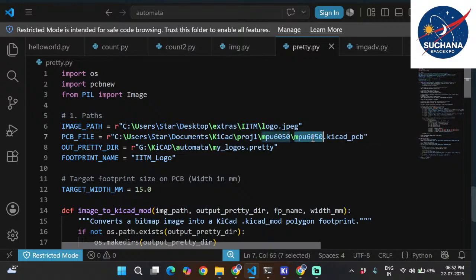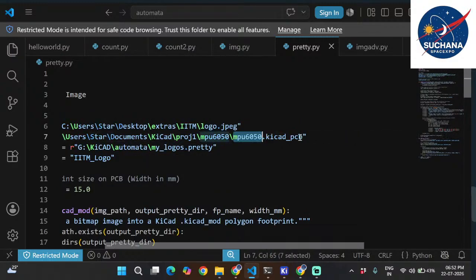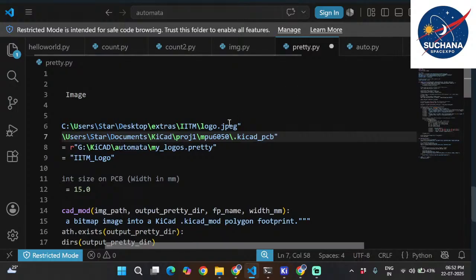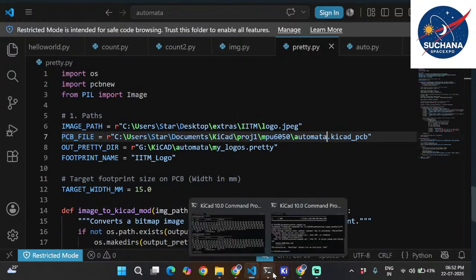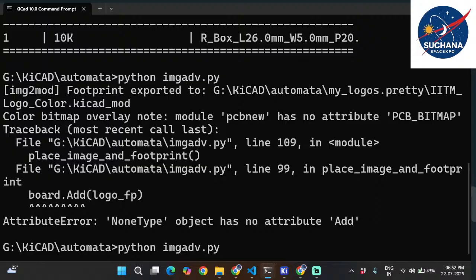Okay, so I'll be doing one thing. Actually, there's some mistake in that image advanced.py script, so that's why I have written one more script, that is pretty.py. I'm sorry, this is actually an incorrect file. So now I'll try to execute this particular Python script. I'm just passing the command python pretty.py.